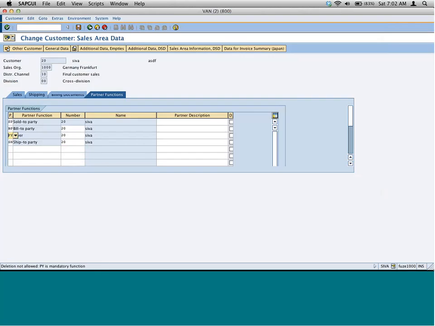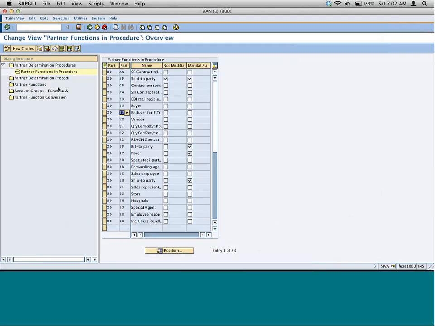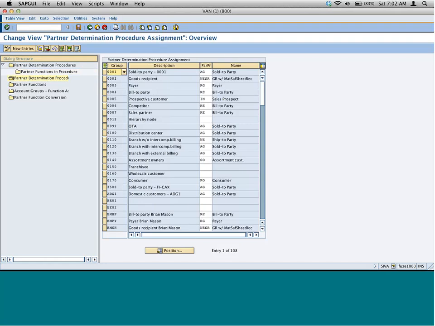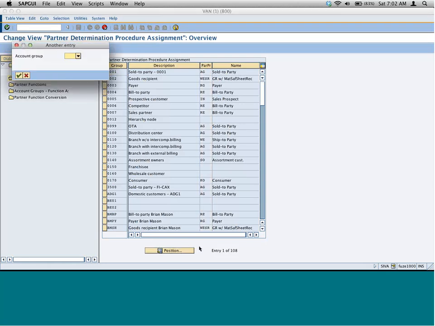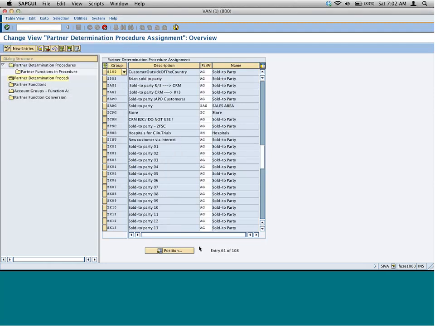Now we are moving on to step number 3. What is step number 3? Partner determination procedure assignment. Okay, you can see this is the assignment. So what is it assigned to? The account assignment, the customer account group. So similar to 0001, you might have created another customer account group. Anybody created a new customer account group? No, Shiva, I didn't do that. No?